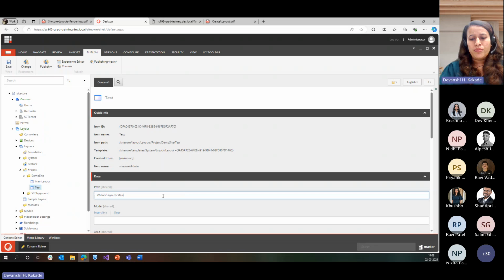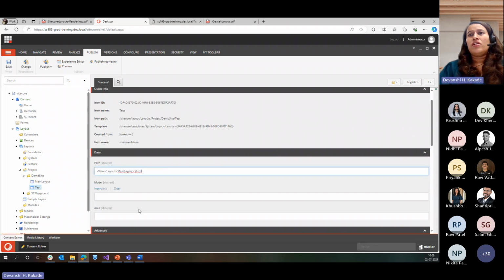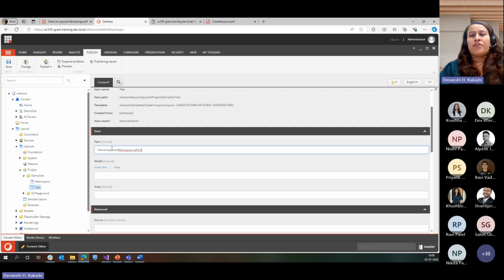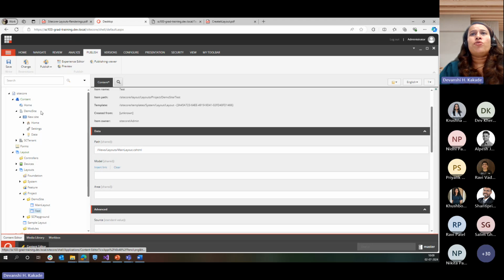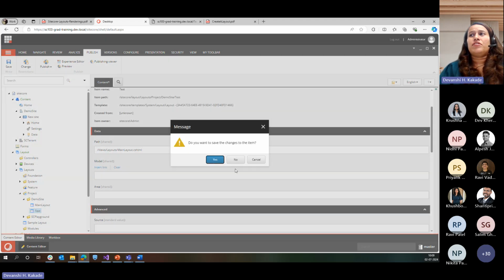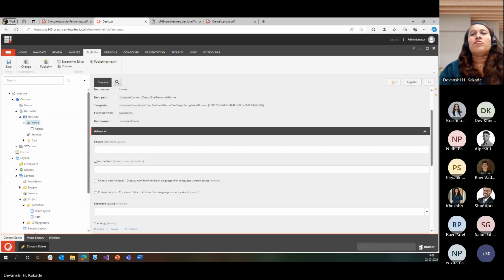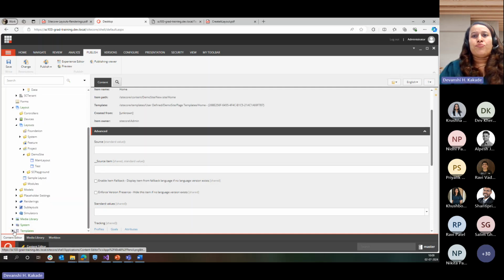Here your layout will be main layout.cshtml. Like this, you need to provide a path. Once you provide the path, you need to assign this layout to your page item. Generally, best practice says we do not assign page layout to page item directly. We always assign layout to standard values of the page item.